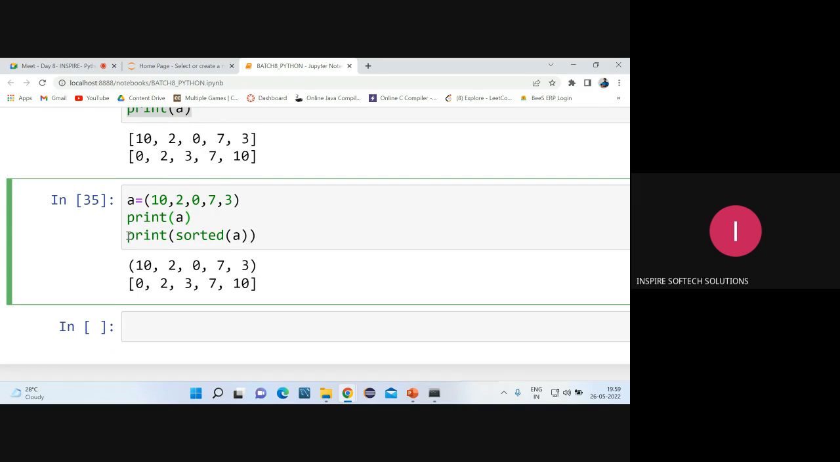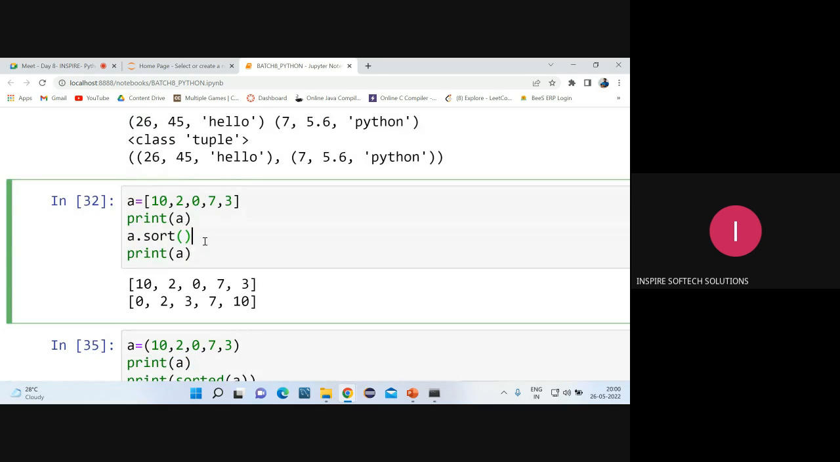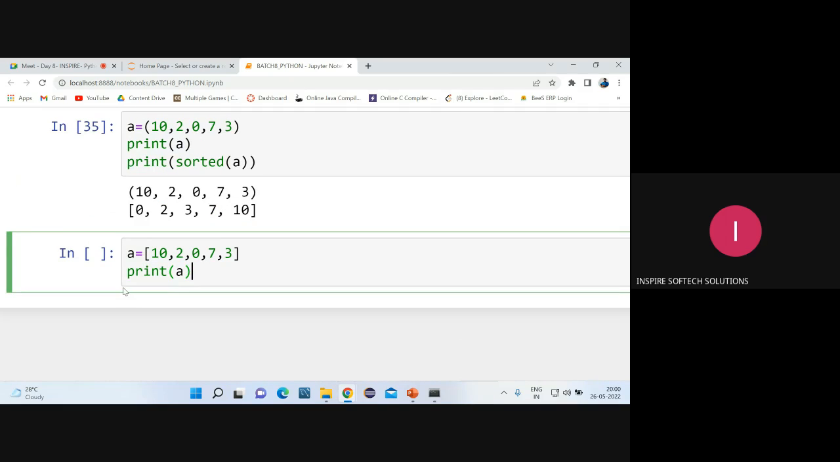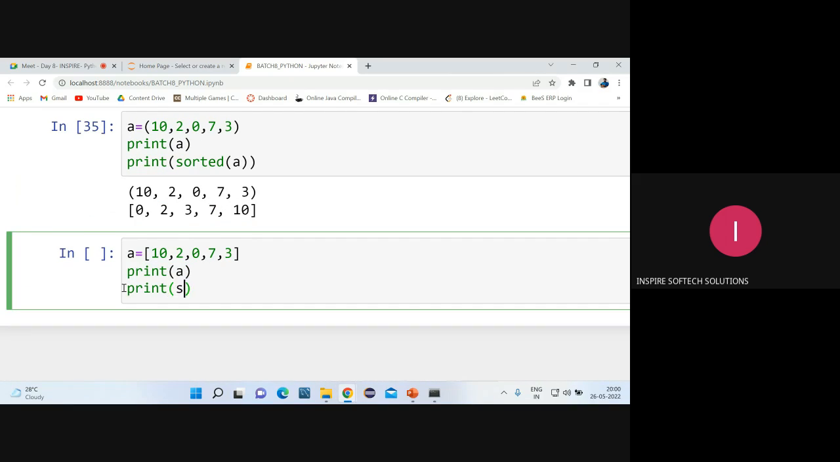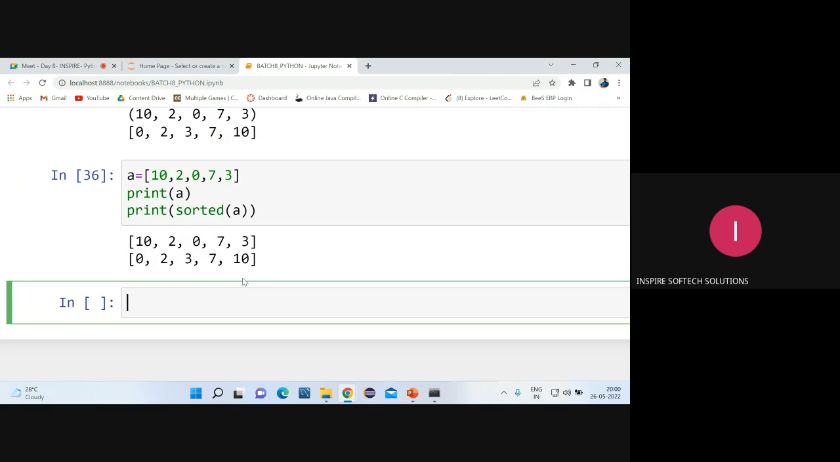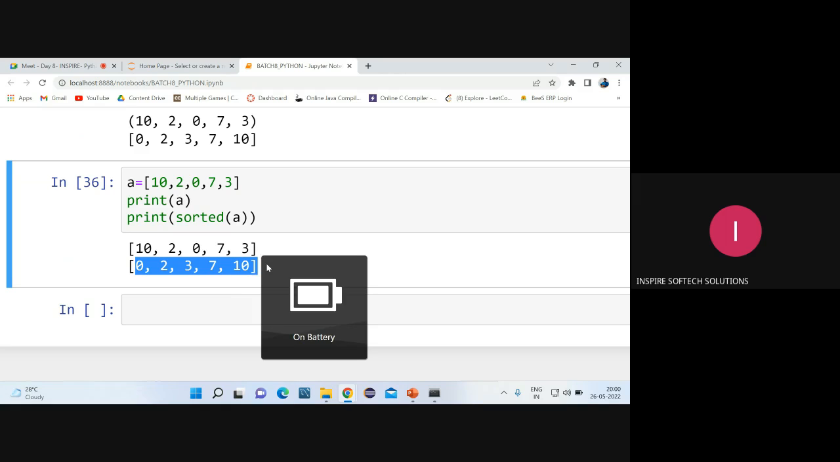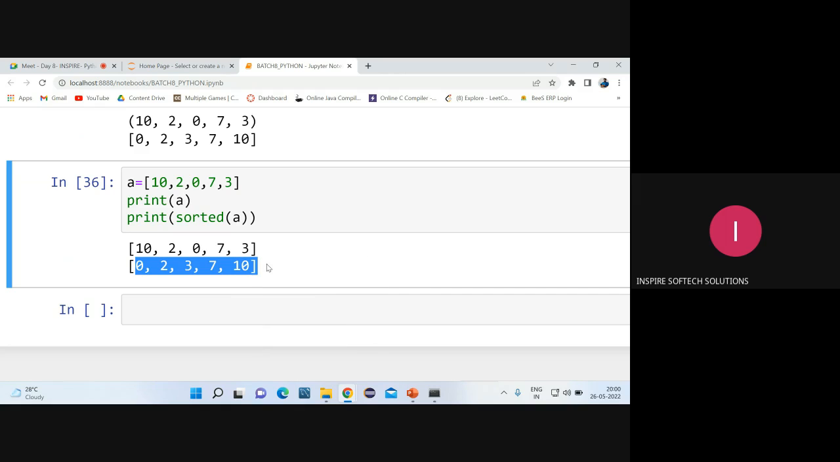We may get one more doubt: do we have sorted in list? People will ask this also, but I'll tell you. Print sorted of A. It is a list only. You can see here, there is no issue. So sort is there, and sorted is also there in the list. But in the tuple, we don't have anything like sort. We have sorted. Clear now?